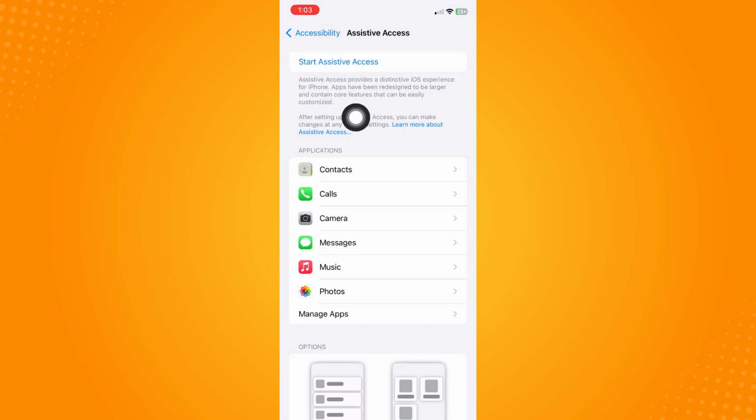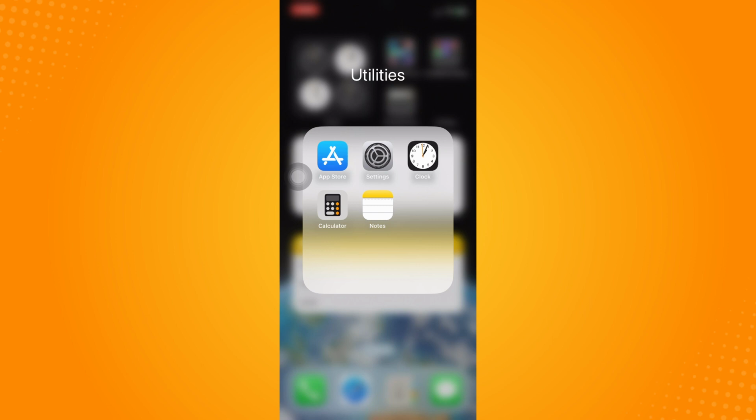And basically, if you're set with that, on the upper part you'll see Start Assistive Access. All you have to do is click on that, and you just have to wait for it to load up until it will be set to your Assistive Access where you can now use it. And basically, that's how you enable Assistive Access on iOS 17.